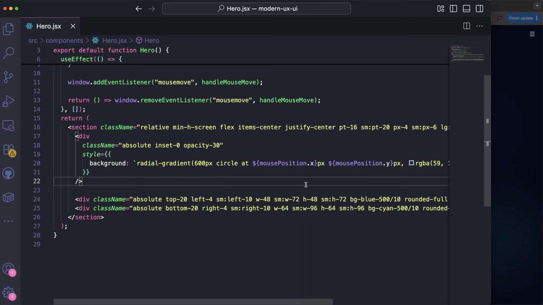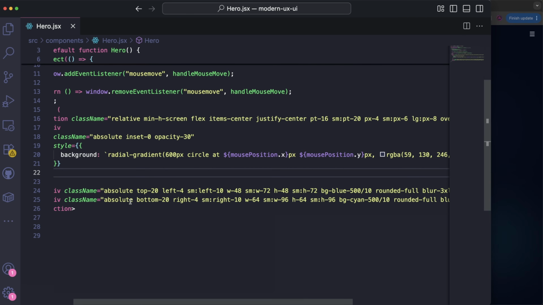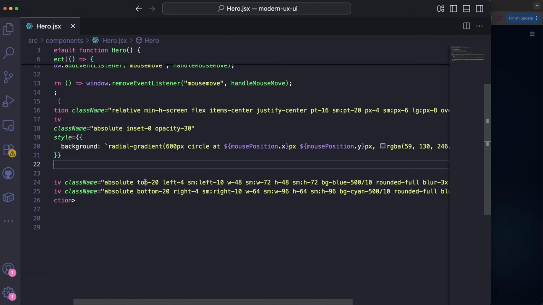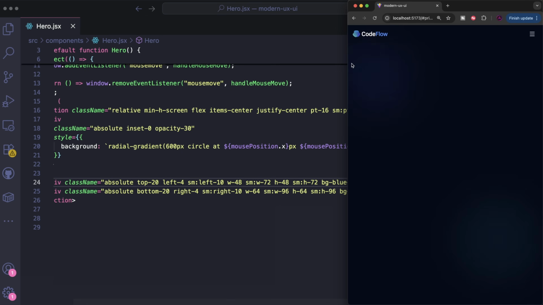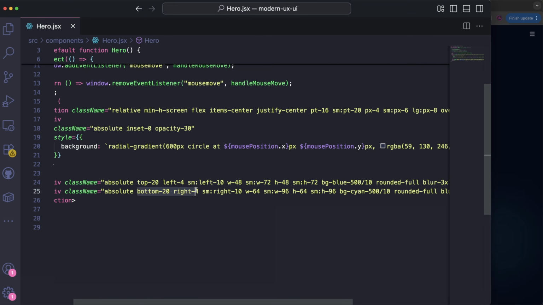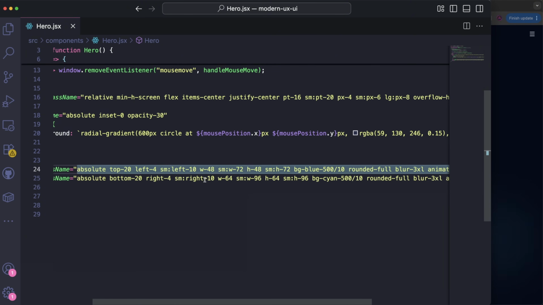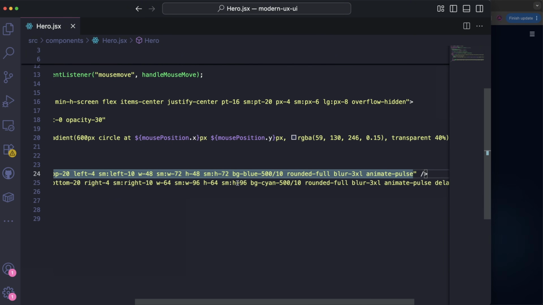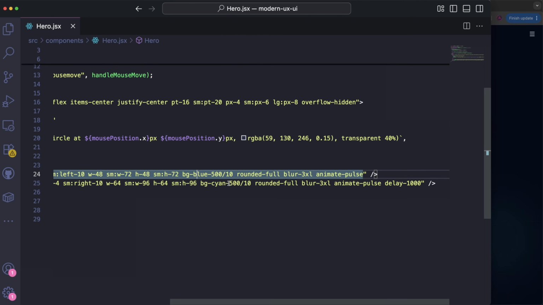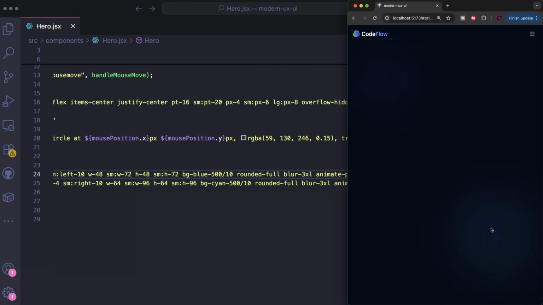So how do we do this? Well, we set an absolute positioning, and this is where you can choose where you want. I put it on the top left by making the top be 20 and the left 4. So it's on the top left, and then the bottom right by using the bottom and the right. I change the positioning based on the size of the screen, and I choose the color to be blue and cyan. So they're kind of a different color. This one is lighter and this one is a bit darker.